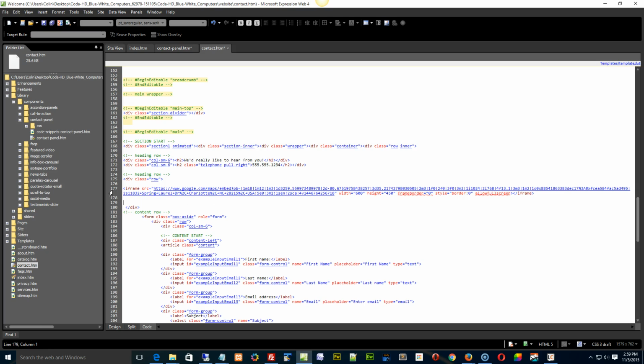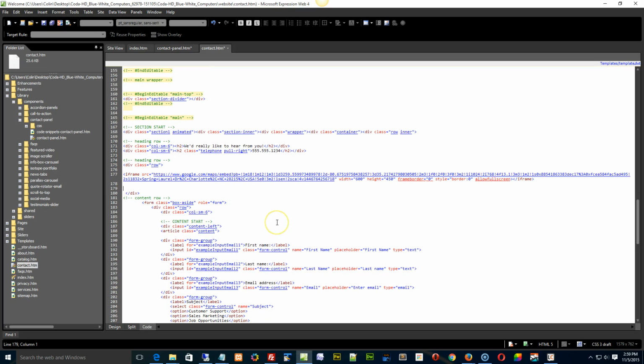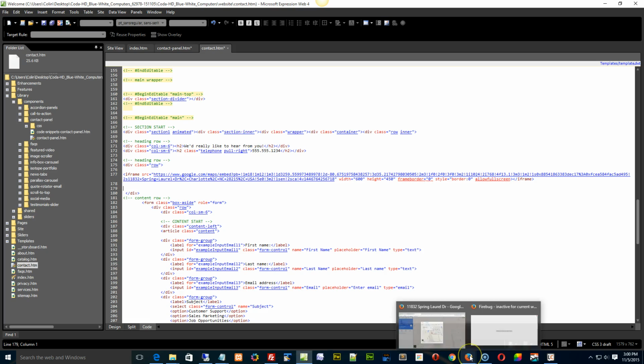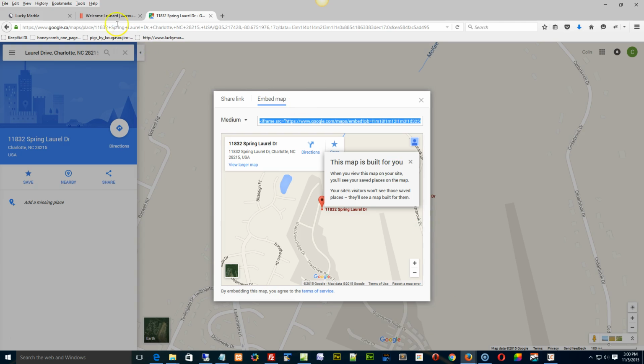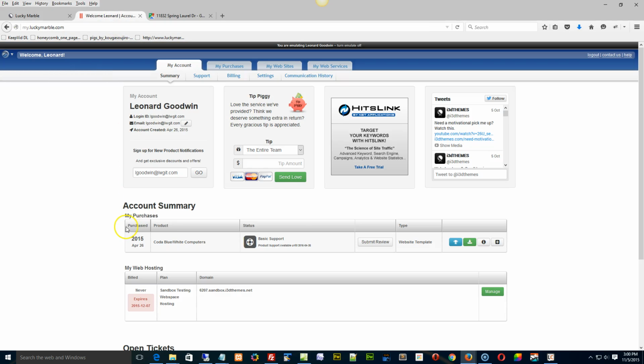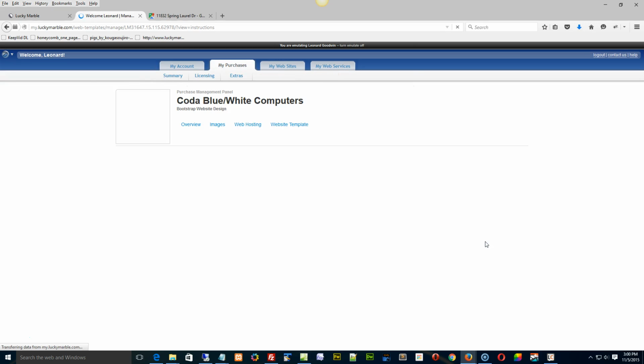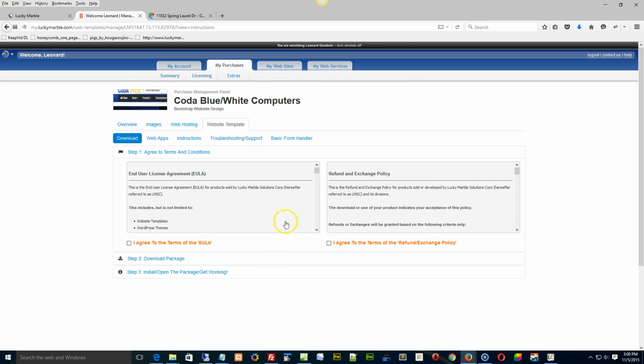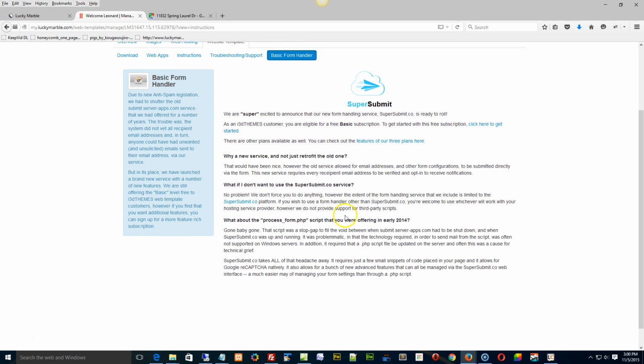So that's that there. Now while we're here on the contact page, we're talking about your form. Let me see if I can pull up your page here. I want you to go to your account, and what you do to set up the form is you go to the instructions tab here, and this is not brand new. We started this last year, but if you click on the basic form handler from your instructions page, it's going to talk about Super Submit.